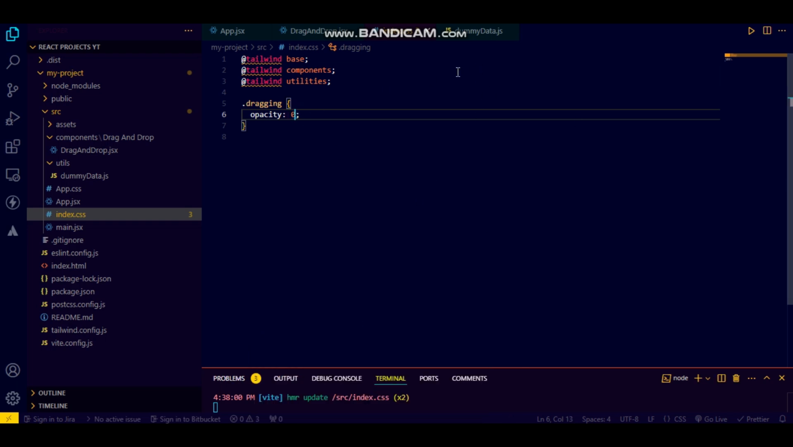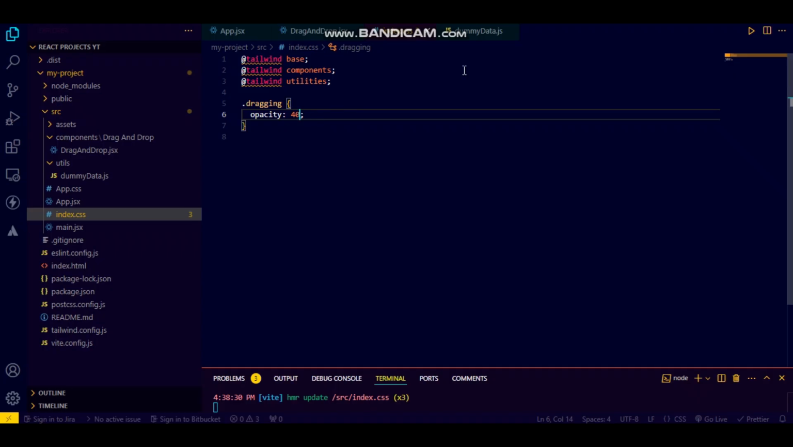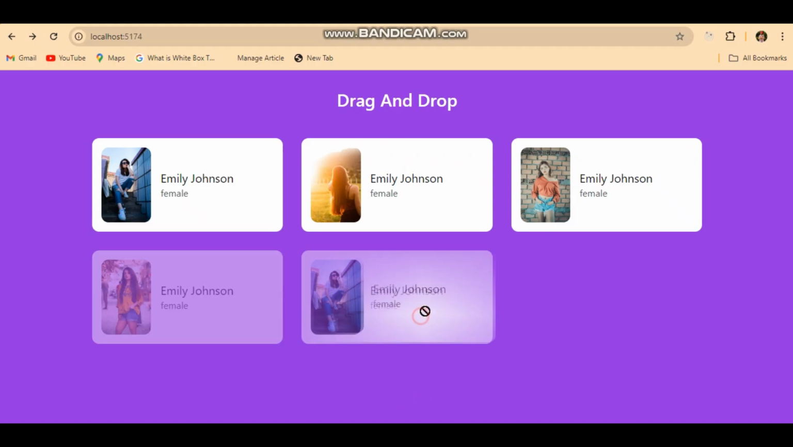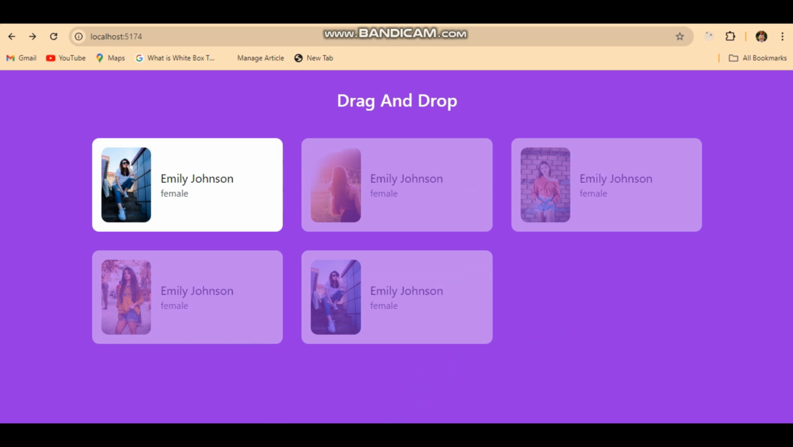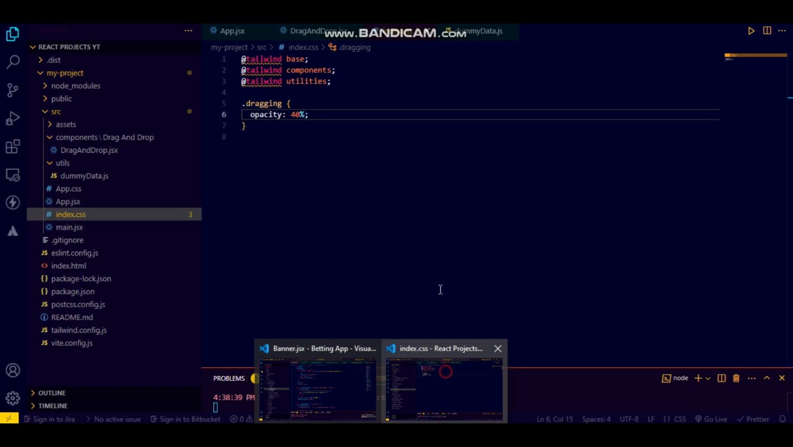So let us have the opacity of somewhat like 40%, just 40%. Have it somewhat like this, and are you seeing something? Yeah, I am seeing that my opacities are right now just going down to 40%, and it's not coming back again if I just drag the things. So right now we need to handle that particular thing too.